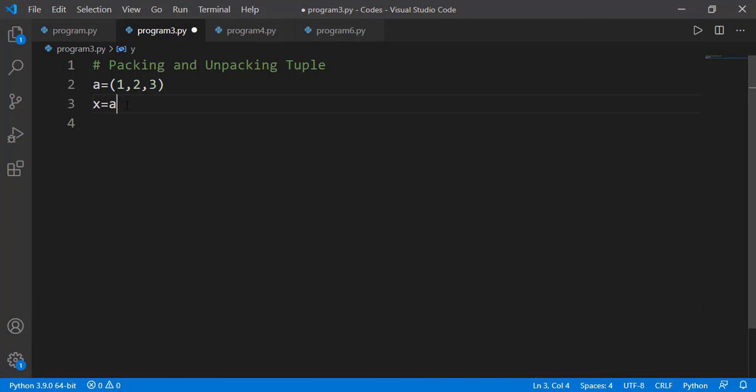And if I just have one variable on the left side, it actually is not unpacking, we are just creating a copy of tuple A. So x will also be a tuple. But there is one more possibility.